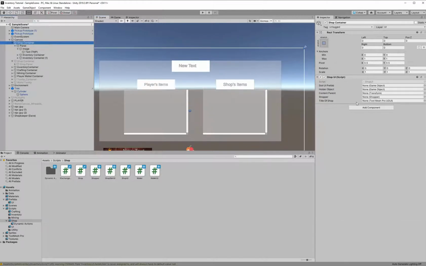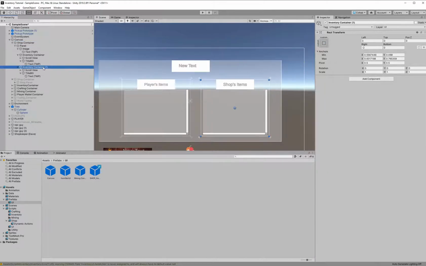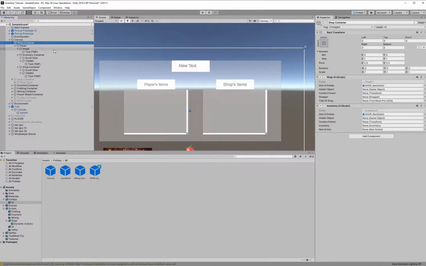Okay, so let's go back to our container. Let's put in the inventory UI here. Alright, so our slot prefab for both of these is going to be the shop item slot UI. And then the holder object is the, we're not going to use it. So, I mean, it doesn't really matter. We'll call this a shop container. It doesn't really matter. This is what would be disabled were we to disable these things. But we aren't disabling it. We're just going to put this in there so we don't get null references.